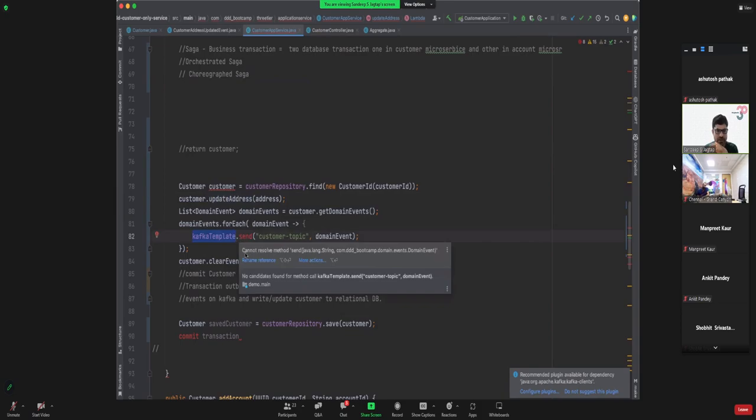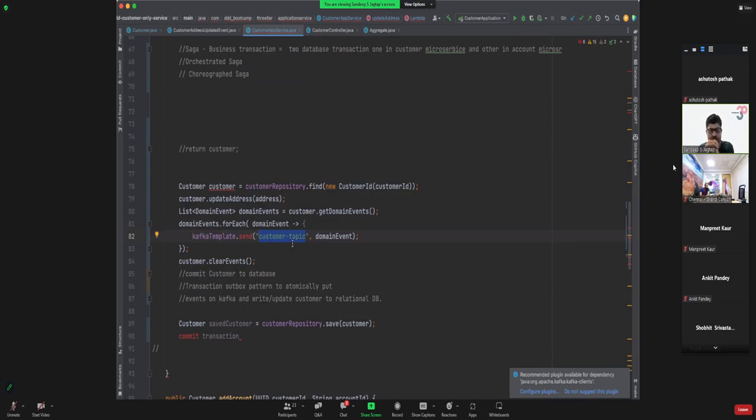This is all functional code actually. You could check out and install Kafka locally and try things. And then you are sending it to a topic called customer topic. Now, how do I decide that there is a topic called customer topic? It's a relatively easy guideline: one topic per aggregate. So you have the customer aggregate, so you can do a customer topic.